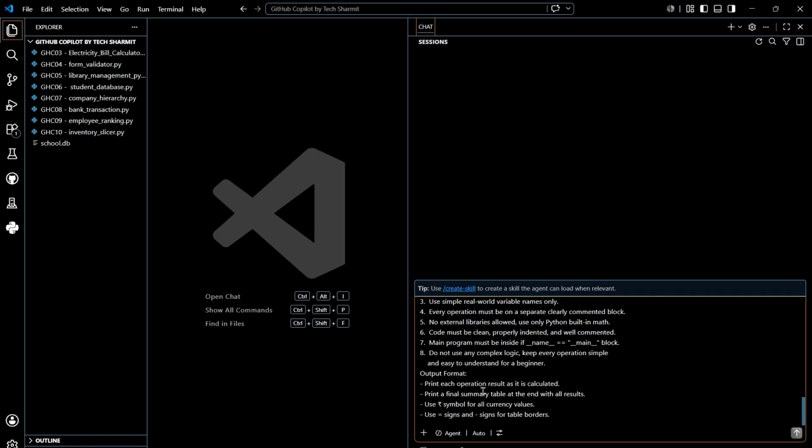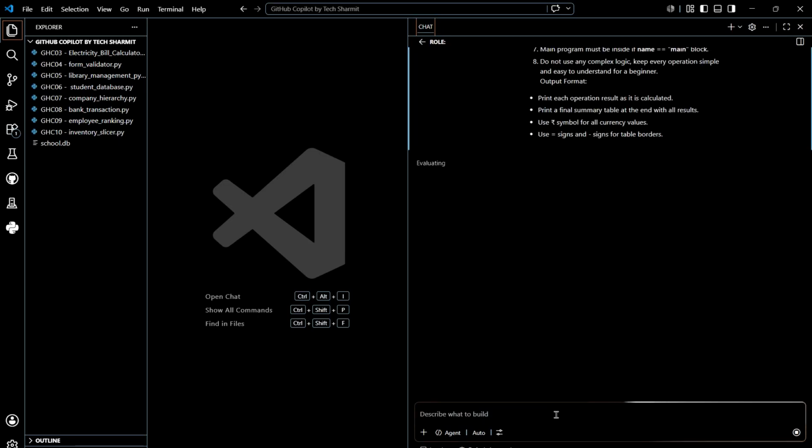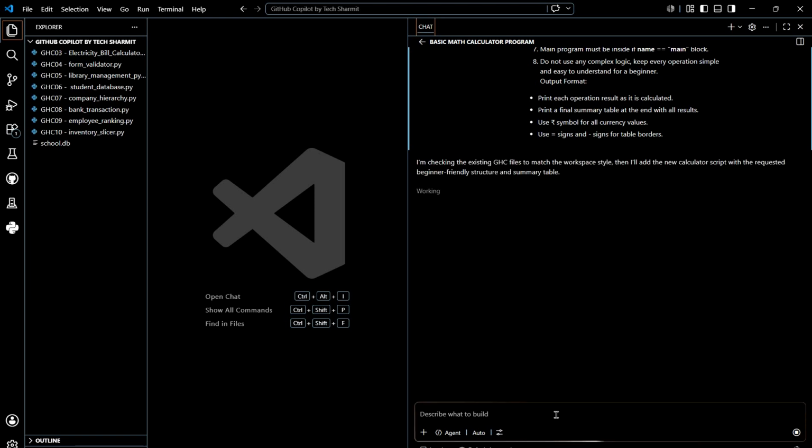Then the output format: print each operation result as it is calculated, print a final summary table with all the results, and use the rupee symbol for all currency values. Use equal signs and minus signs for the table borders. So these are all the requirements which I want to specify, and then I'll simply press enter here. Now you will see within a few seconds, using all the information, it will create a perfect program in Python.